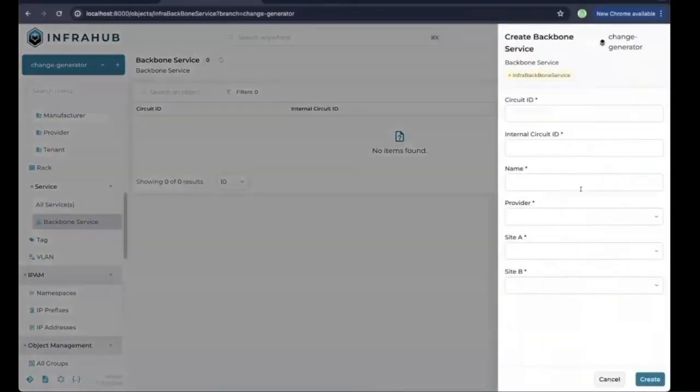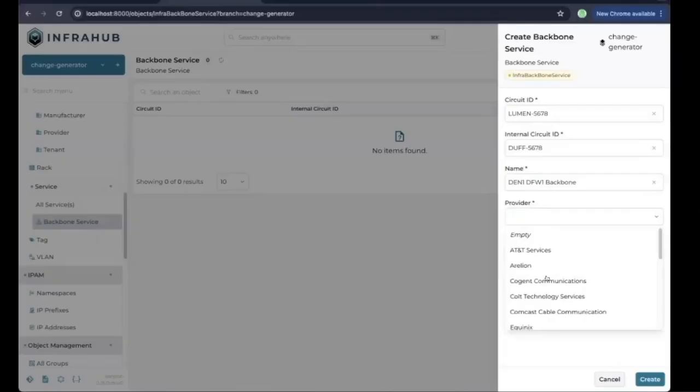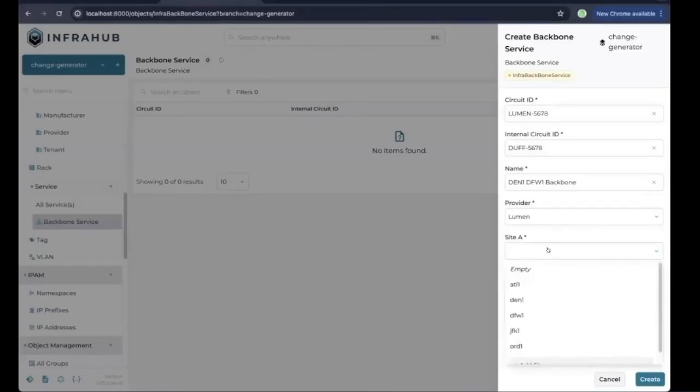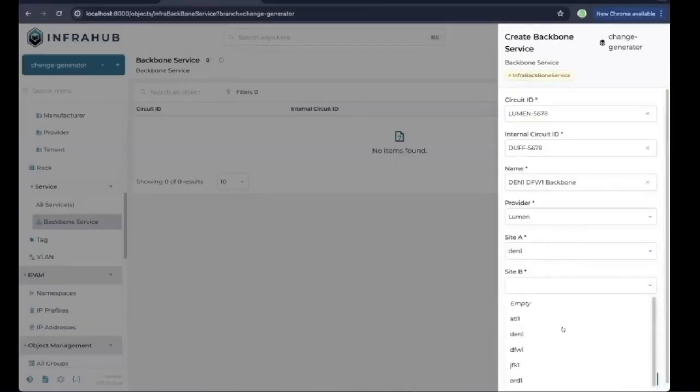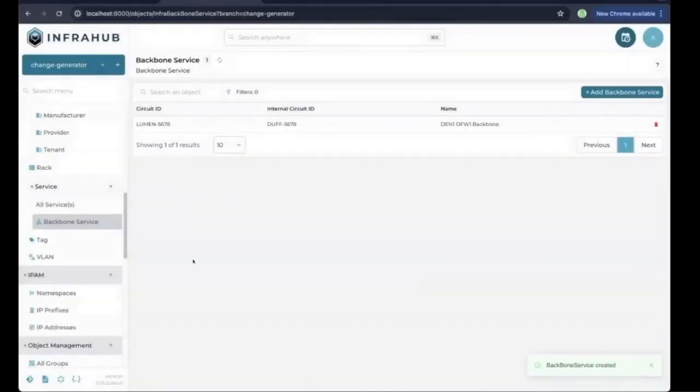I called it the backbone service. This backbone service is going to ask the user or the consumer of that service to give us some input details, like the circuit ID. So let's give it a circuit ID. Let's give it an internal circuit ID. Let's give it a name, backbone, the provider of the circuit that is going to make up this service, the first site which we want to connect using the circuit, let's take Denver 1, and the second site, which is going to be DFW1. So we created the service instance.